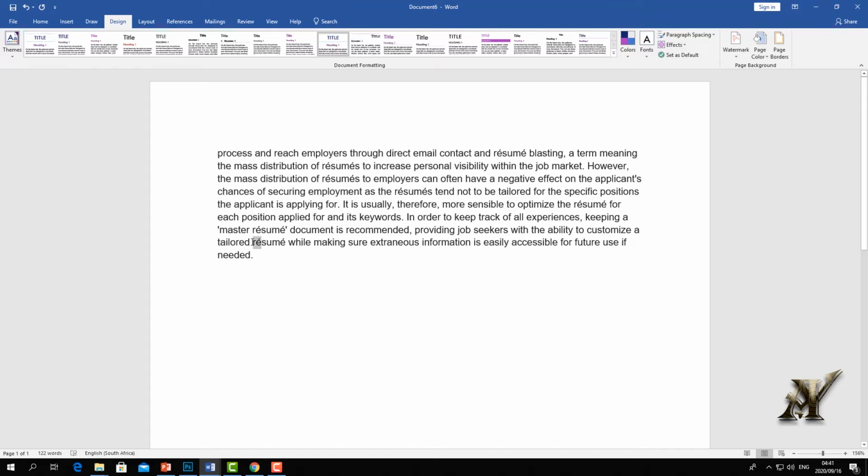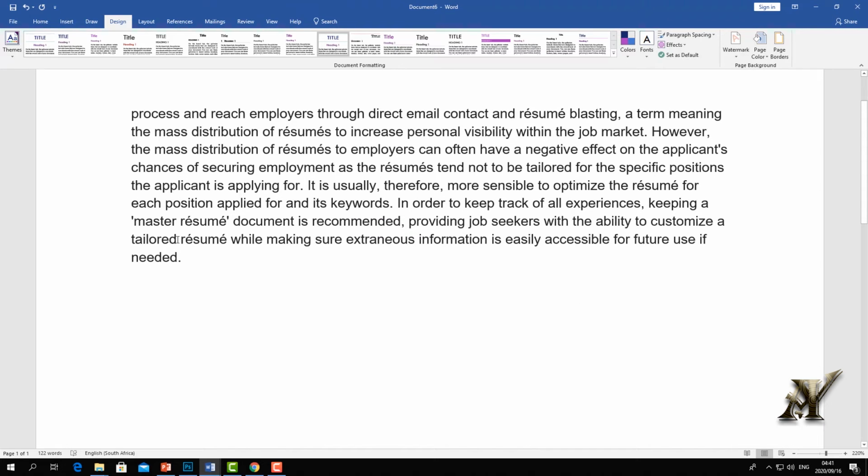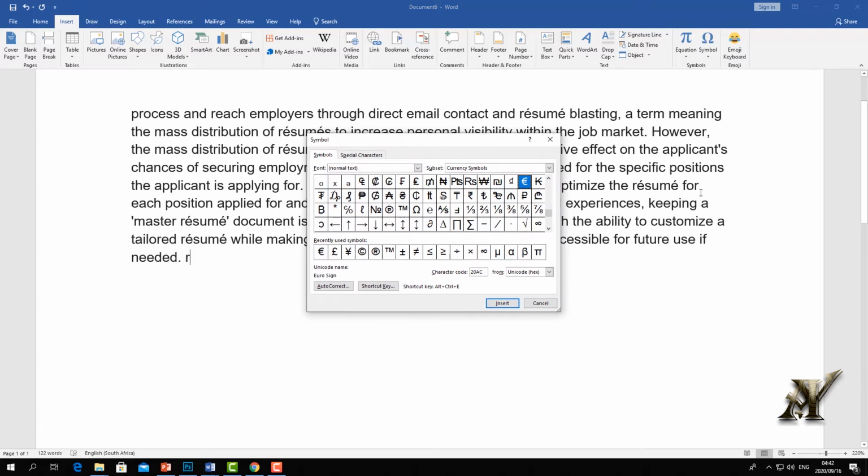Like if you see here, this is a word. It's like a French word. Most of these accented letters are French letters, which, if you're using an English keyboard, you're not going to find on the keyboard. So in a case like this, if I write this word like re, I put an R, and I want to put this E, so I'm going to go to insert. I'm going to go to symbol, and then go to more symbols and look for that symbol.